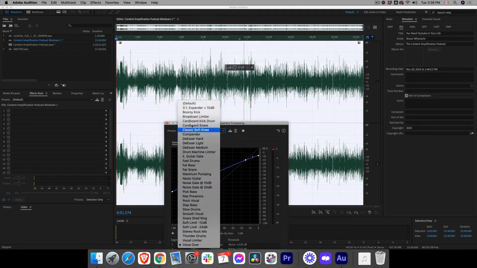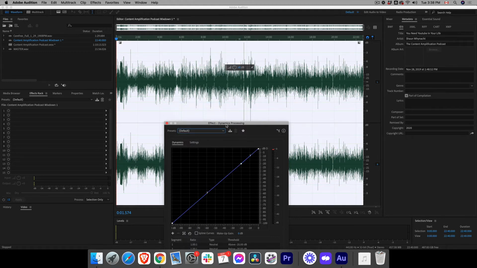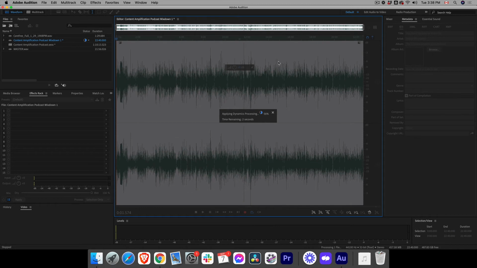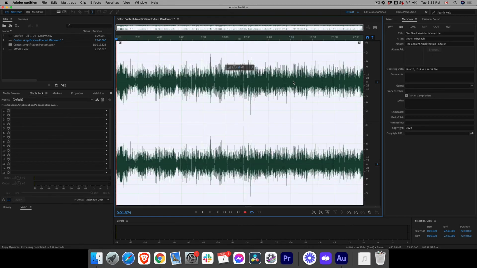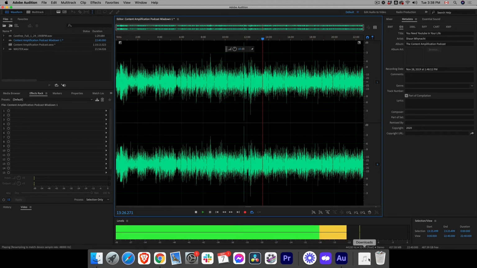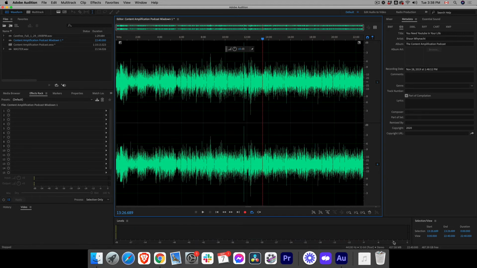But what I tend to like to do, just go back to the default here, is I don't tend to do too much with adjusting this part here. I just like to pull these down just a little bit, okay? And then you can go ahead and click apply. You'll see it'll change the waveform just a little bit here. It does pull them down, okay? It's still not really peaking at -3.